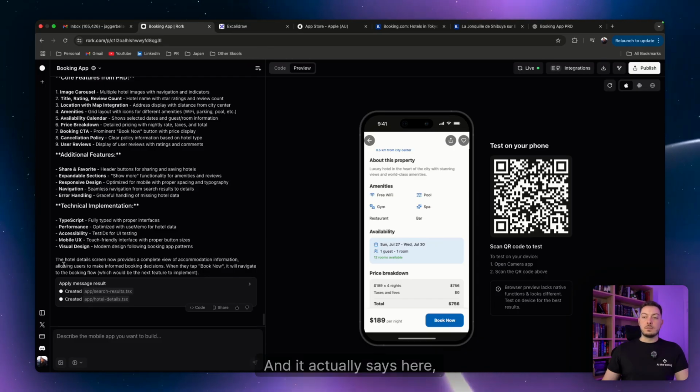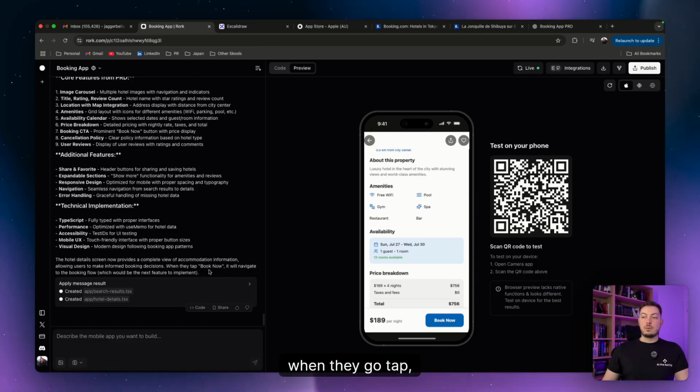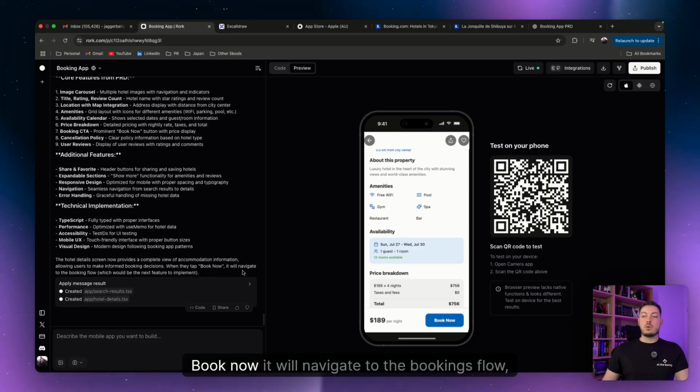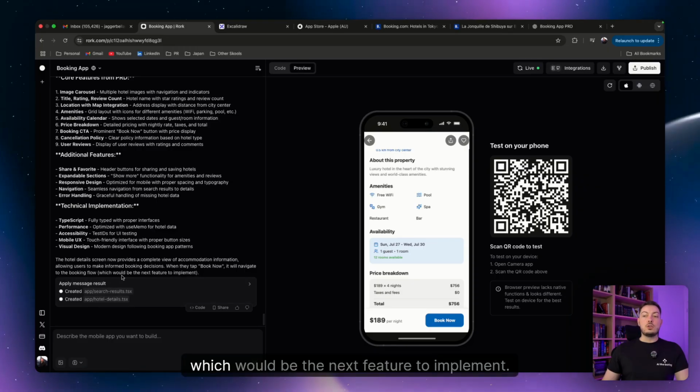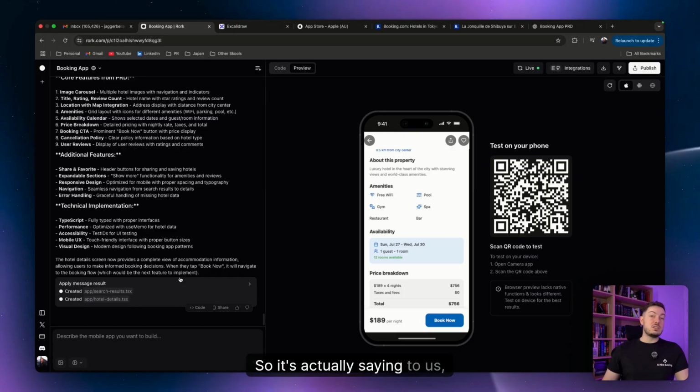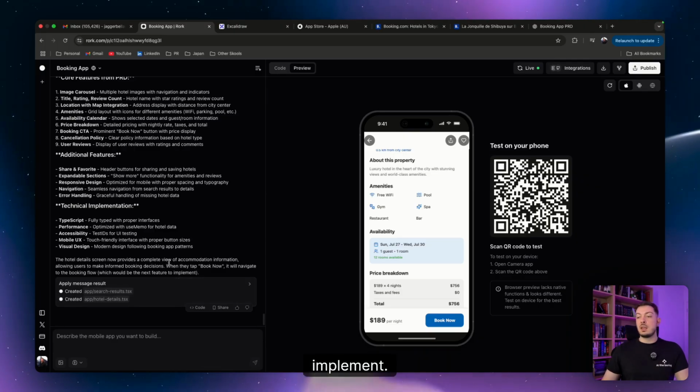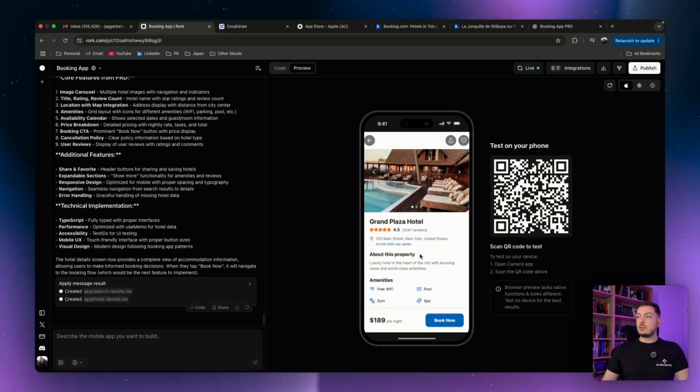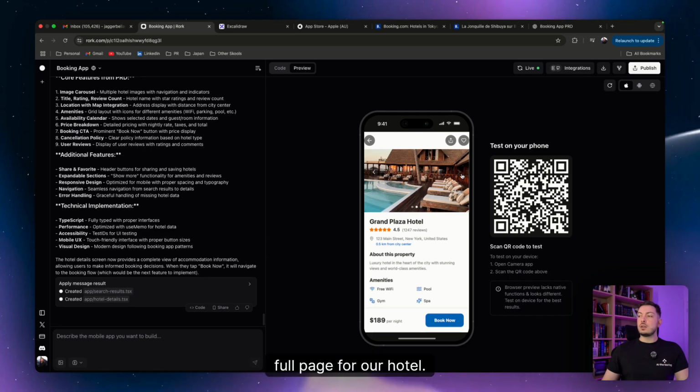And it actually says here, when they tap book now, it will navigate to the bookings flow, which would be the next feature to implement. So it's actually saying to us, hey, this is the next feature you guys should implement, which is helpful. But yeah, look at that. That is our full page for our hotel.